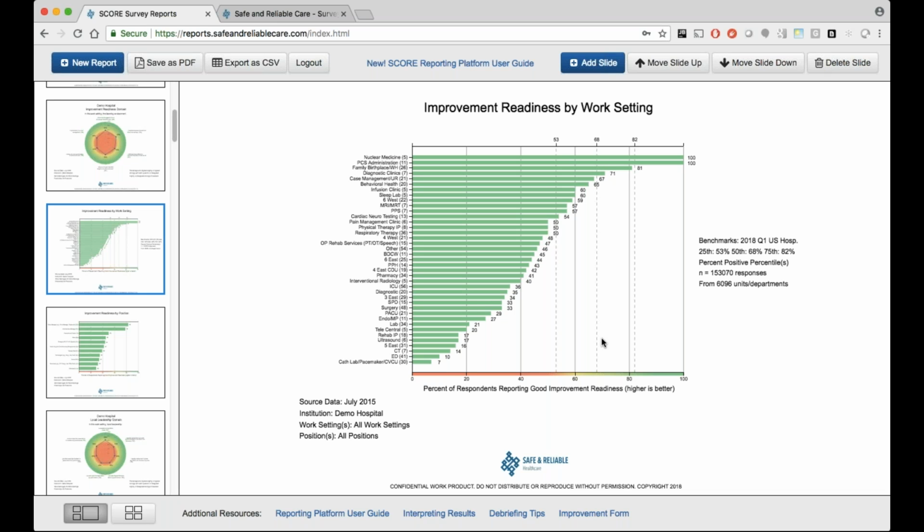So an easy way to look at that is, for this particular group here, I can see that almost all of their work settings were lower than the median. So in other words, almost all of the work settings here had a score that was worse than half or more of the groups that are comprised in the benchmark.